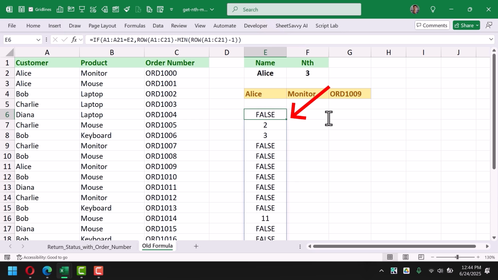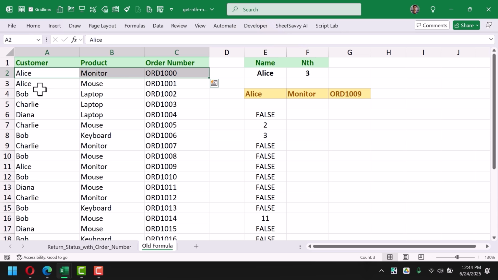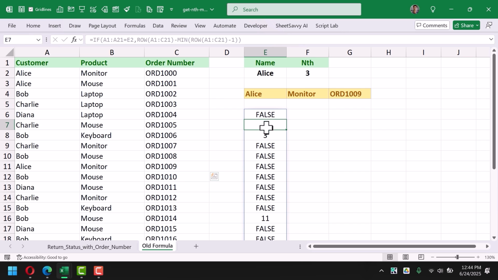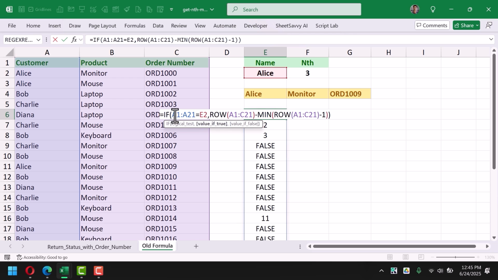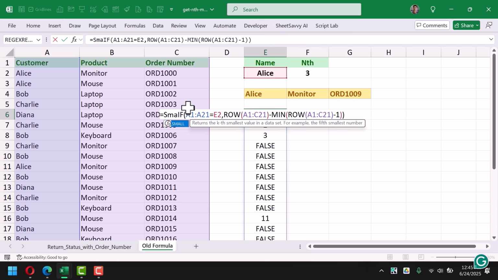Now you can see I have this array here where I have row numbers only for the customer name that I have here in the cell E2. So I have Elise, and Elise is there in row 2, row 3, and row 11. And that's why you can see I have row number 2, 3, and 11, and the rest of the rows are false, the entire array. So now let me move ahead and enter the SMALL function.